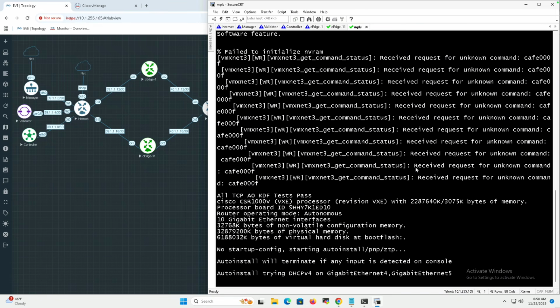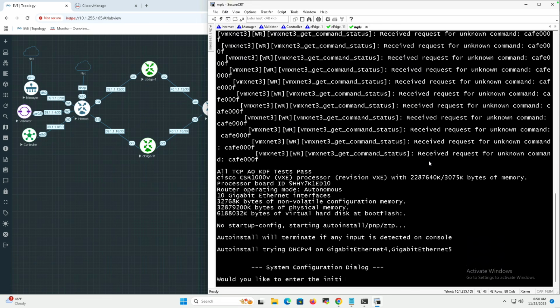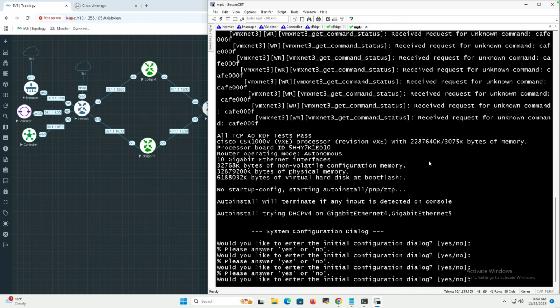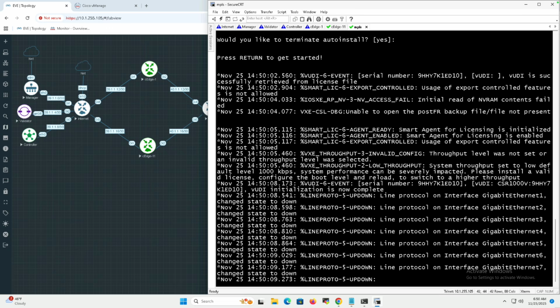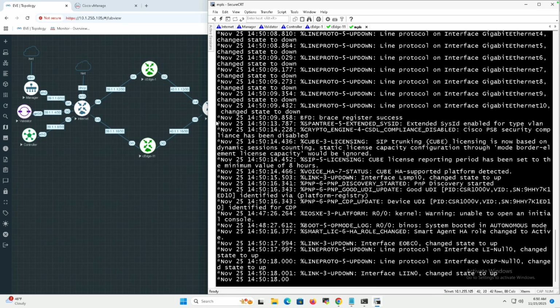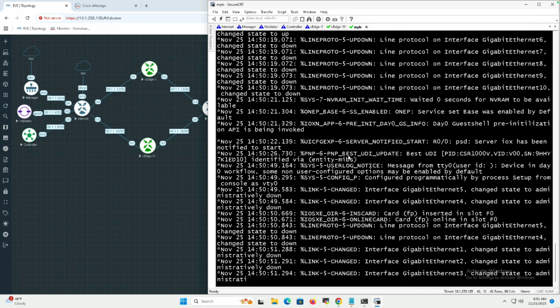All right, so it's going to go through the auto install. Wait for that to fail out. And now we should be good to go, and the device should be a little bit peppier. So I'm going to say no, I don't want to enter the configuration dialog. Yes, I want to auto terminate the auto install. And then we should be able to get the baseline configuration set up on the MPLS transport router. Now, specifically, while this is coming up, I want you to note that the MPLS router has 0 connectivity to the internet router.